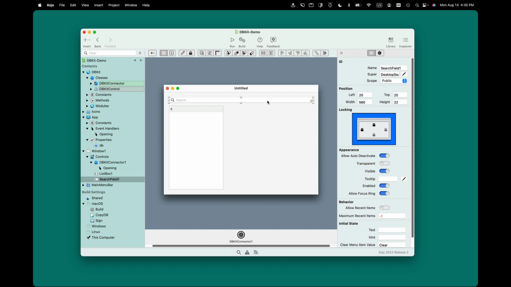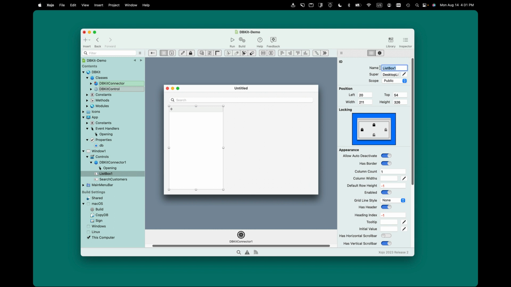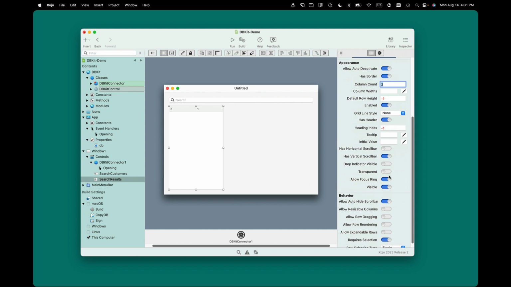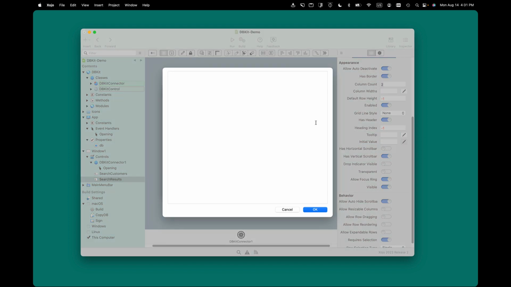Now I'm going to go to the inspector and make a few changes. First of all, let's go back to the search field. I'm going to call this search customers. And for the list box, I'm going to call this search results. And I'm going to make it 2 columns. And I'm going to set it so that it requires a selection, so there's always something selected. And let's go to the initial value. I want this to show the customer's first name. I hit tab there, and then their last name. Those would be my column headers.